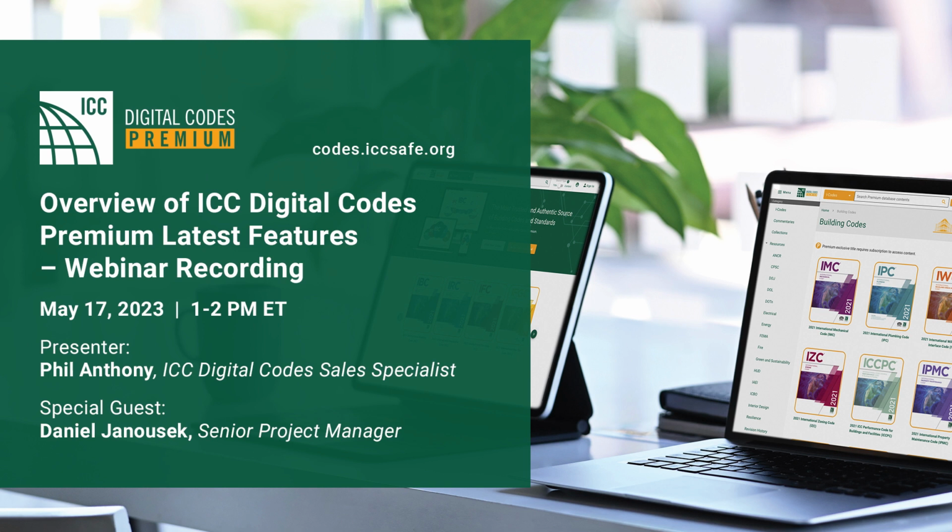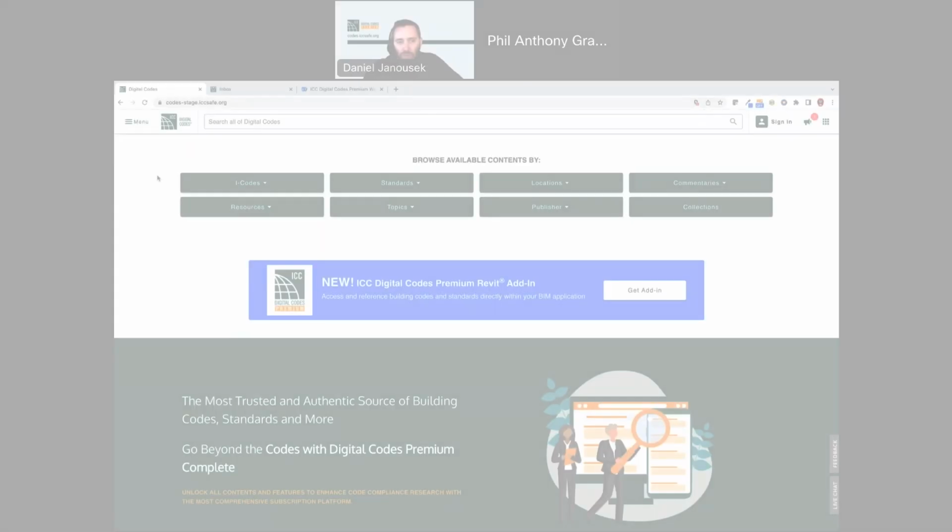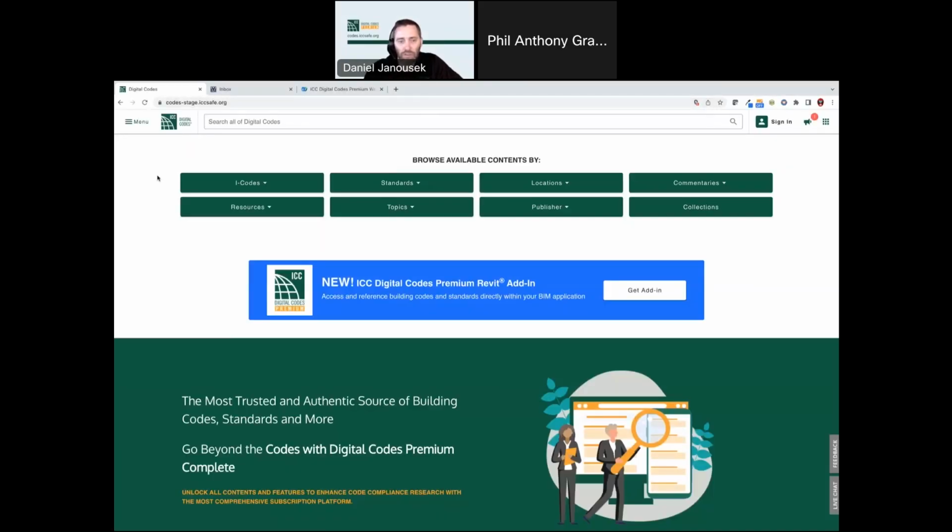All right, so without further ado, I'm going to go ahead and share my screen here. What I'm going to be doing is walking the group through some of the changes that we have introduced to our Digital Codes Premium platform. Eagle-eyed viewers will note that I am doing this demo from our staging environment. That is solely because I had set up some personas to be able to show different access tiers. Everything that we're going to be seeing in this demo is available in our production environment, meaning when you sign into Digital Codes at codes.iccsafe.org, you are going to see all of these features, all of these screens as it relates to your user account.